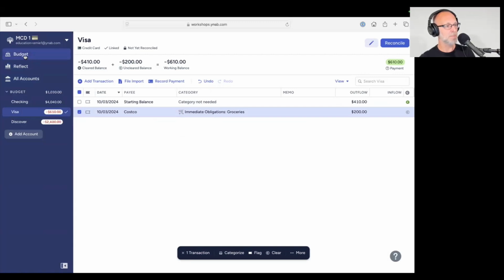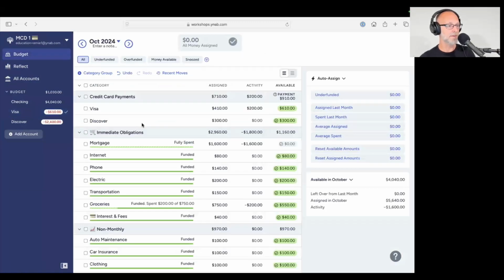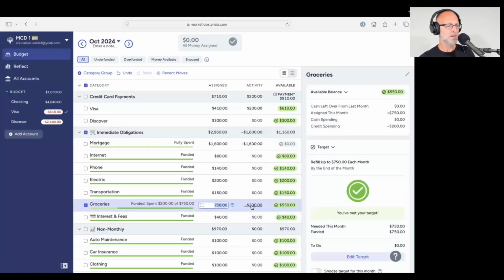And let's click budget and check out what goes on there. First off, like you'd expect, YNAB takes $200 from the groceries category. So now moving forward, I can see that I have $550 to spend on groceries for the rest of October.